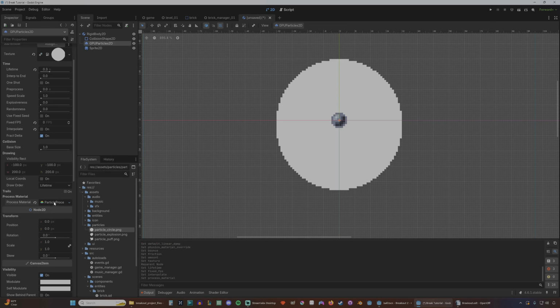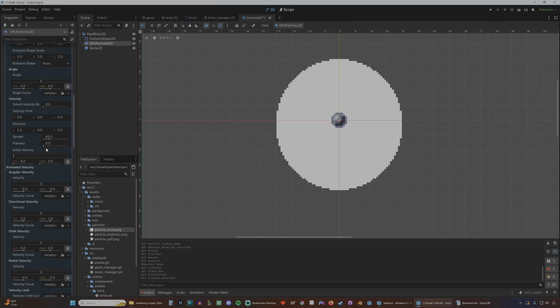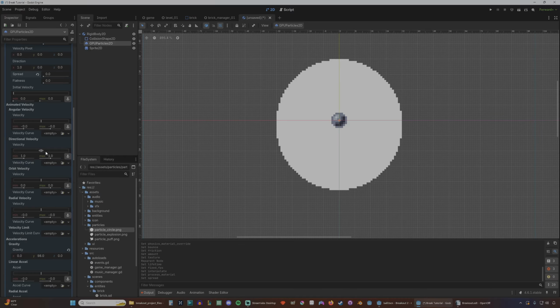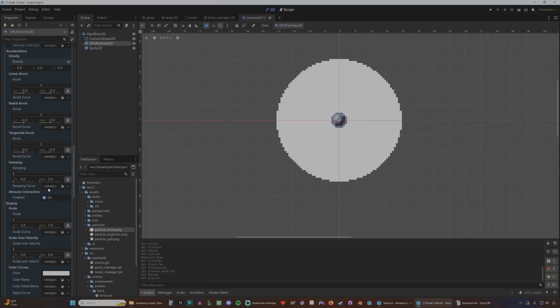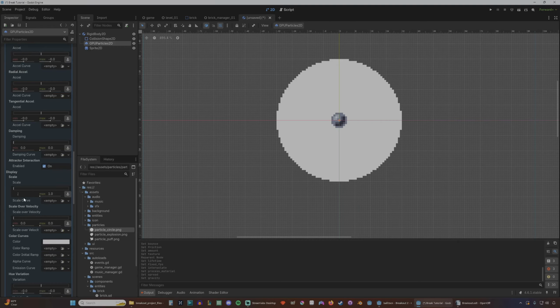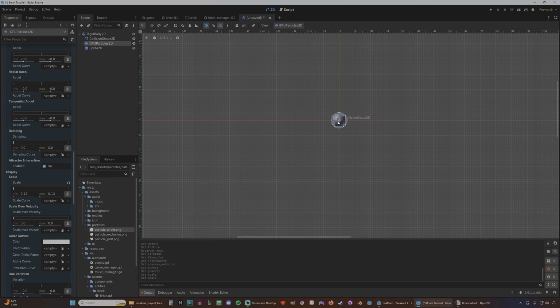And then we can create that particle process material. So let's jump in there. And we can come down here to spread and turn that down to 0. We're not going to give it any velocity because the ball is moving, so it'll leave a trail of particles in its path, so the particles themselves don't actually need a velocity of their own. Let's turn gravity to 0. Let's come to scale here, and let's do 0.13 on the min and max to match the ball.